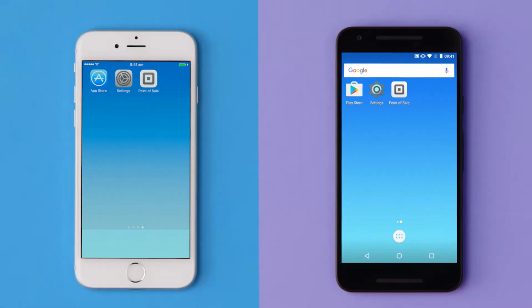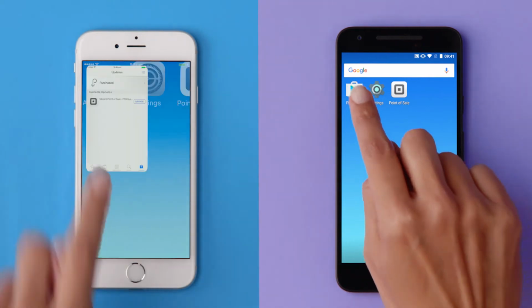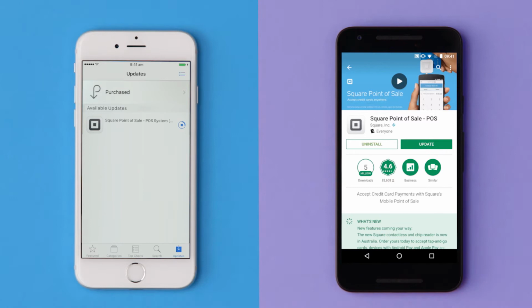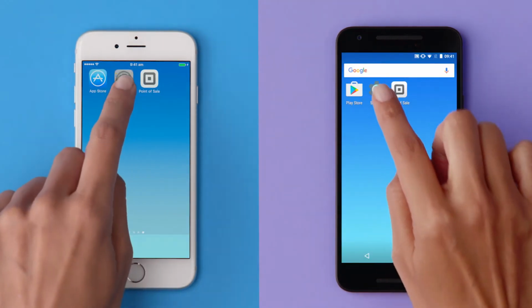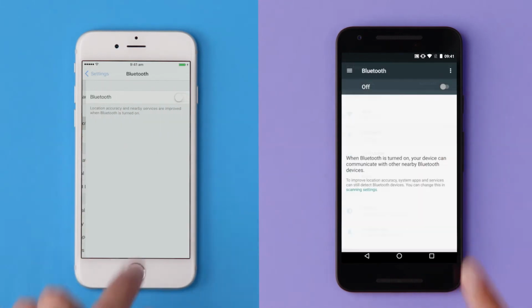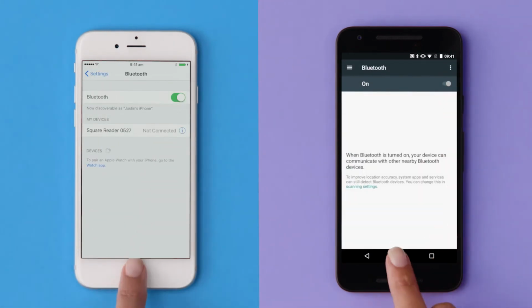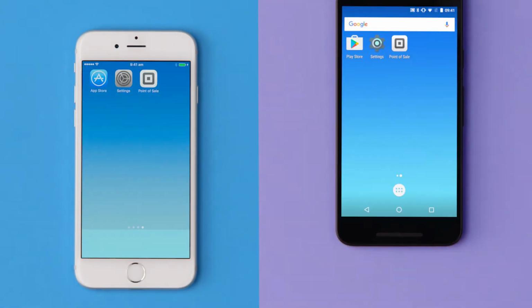You can connect Square Reader to your smartphone or tablet via Bluetooth LE. Make sure your device has the latest version of the Square app. You'll need to do this before you can connect Square Reader. Next, go to your device's settings and turn on Bluetooth. Now you're ready to pair your device with your reader.